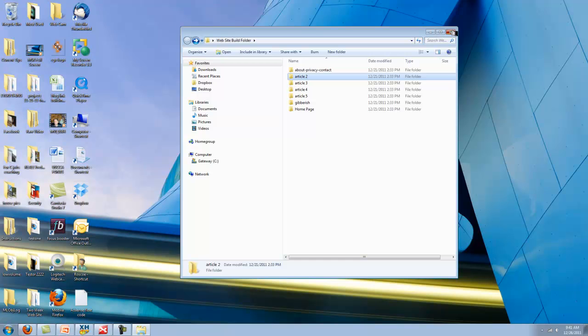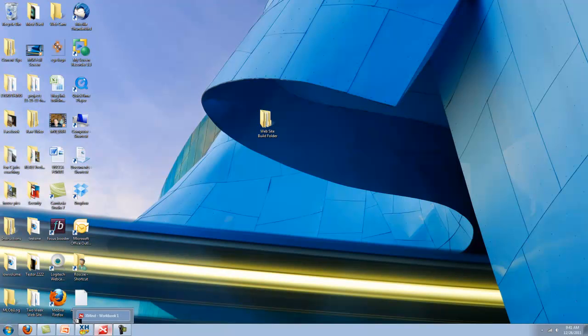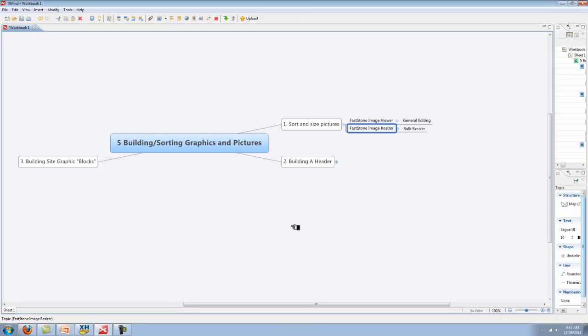So sorting your pictures on the front end is pretty important, and will save you a lot of time and a lot of frustration. So whatever pictures that you have right now, or whatever pictures you gain over the next few days as you get ready to put your website together and build it, you want to size and sort your pictures just like I'm talking about here, and get them ready so that as you build each page, your articles and your pictures are together.